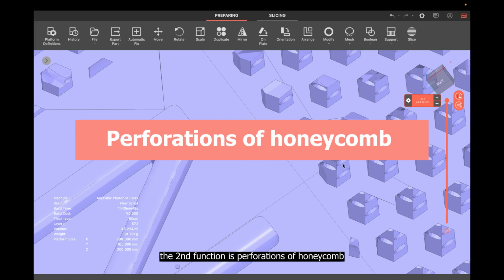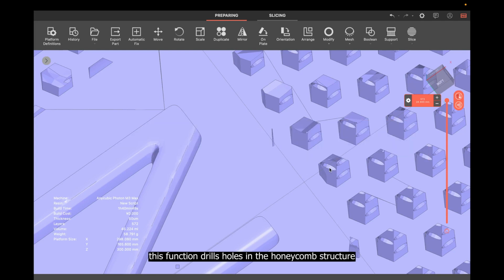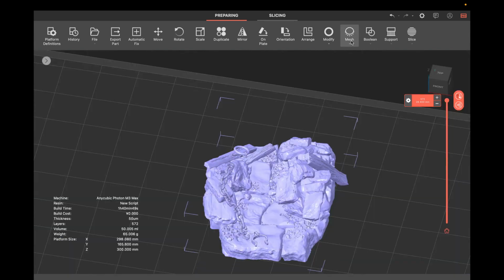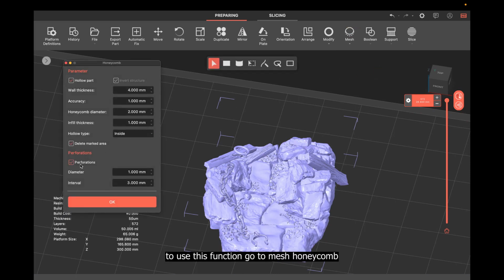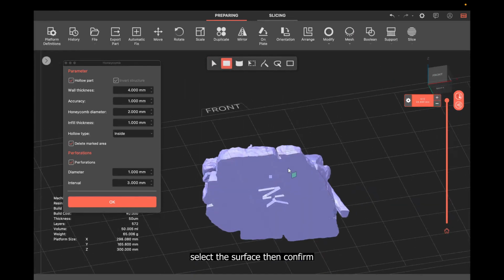The second function is Perforations of Honeycomb. This function drills holes in the honeycomb structure for the easy removal of the excessive resin. To use this function, go to Mesh Honeycomb, tick Perforations. Select the surface and confirm.